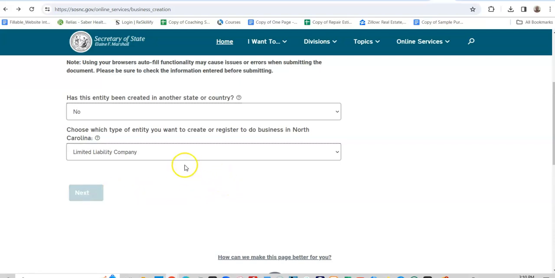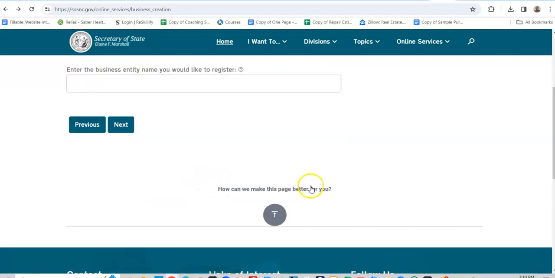You can follow what I'm doing here and be able to, it says, enter the business entity name you would like to register. So I'm going to put the name that I already registered with the IRS for the EIN number right here, Bangkok Consulting LLC. All right.